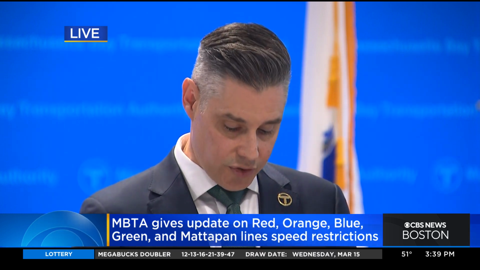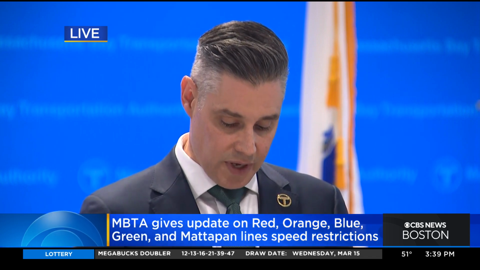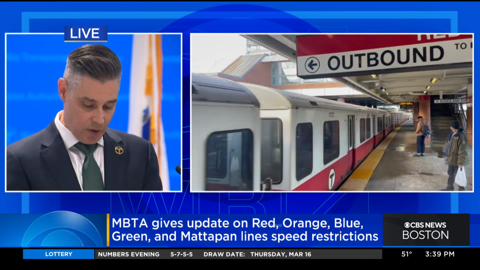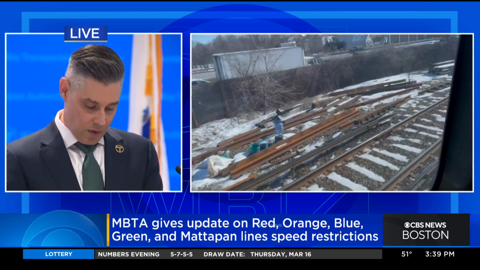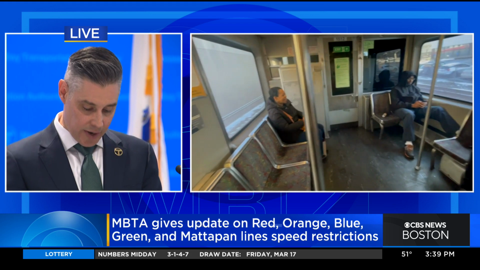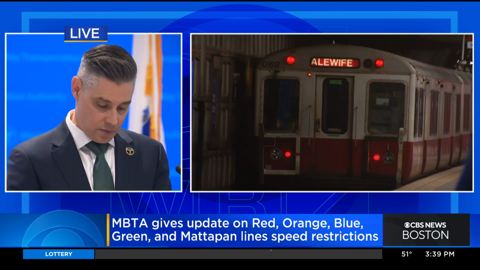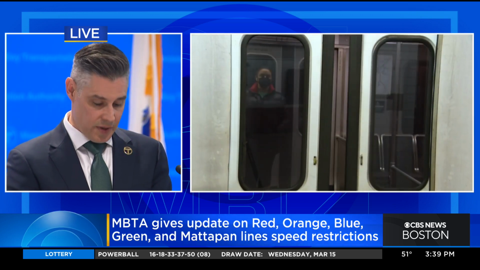Last month, we revealed a speed restriction dashboard with a commitment that in March, the dashboard would be updated to be more dynamic with more information. Next week's board meeting will unveil the new dashboard that will provide riders with a comprehensive view of speed restrictions across all lines. And this couldn't be more important than right now.